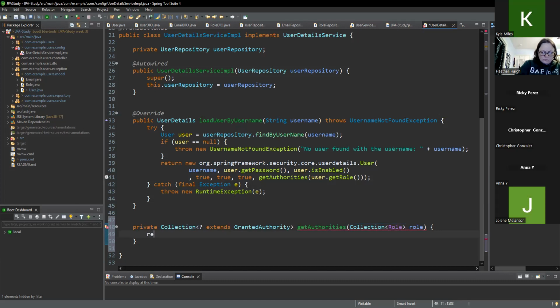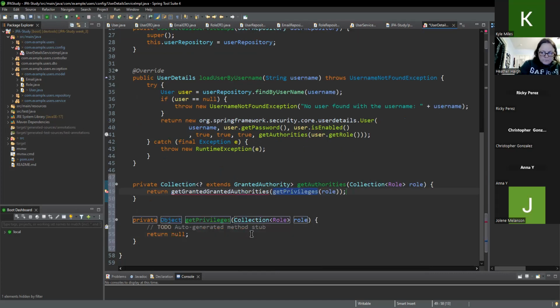All right, so we will return something called get granted authorities here, privileges, and we will pass in the role. As you can tell, it's throwing a fit about that. We will actually create privileges, a new method called get privileges.